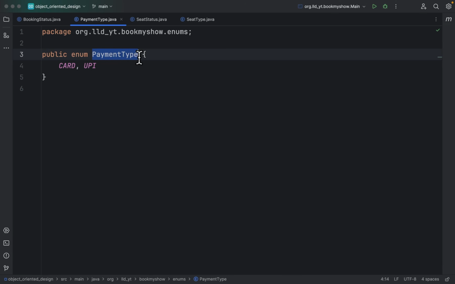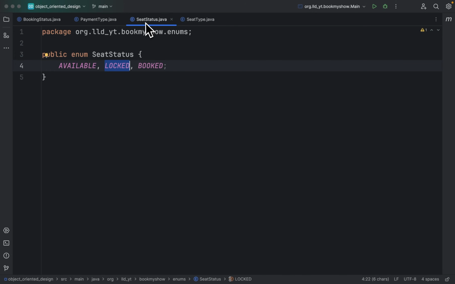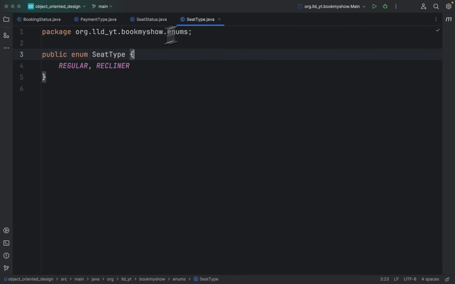The second enum is the payment type. So currently our system has 2 different payment methods. The first one is card and second is UPI. So we have these 2 types of payment enums. Then we have this seat status. Now the seat can be either available, locked or booked. Similarly, there are 2 different types of seat. First one is regular and the second one is recliner. And you can add more types in future if you want.